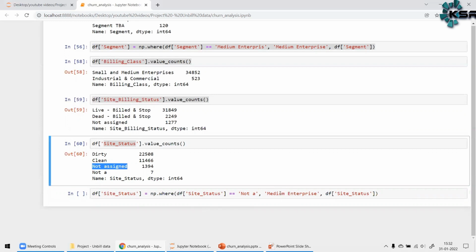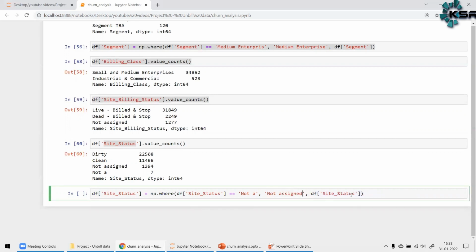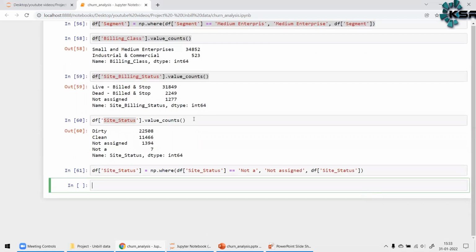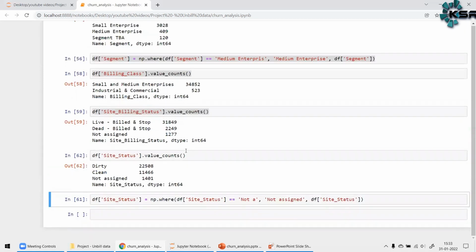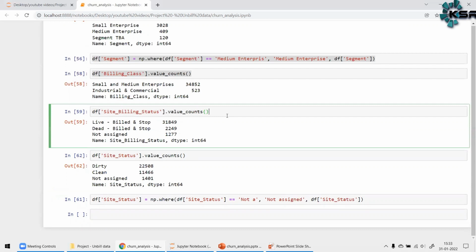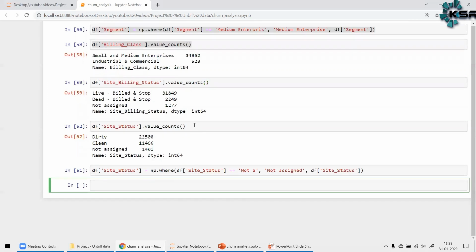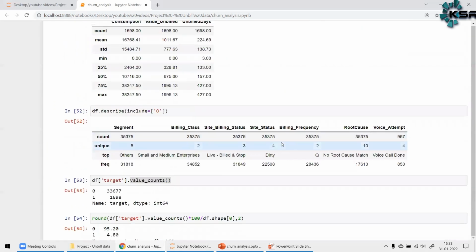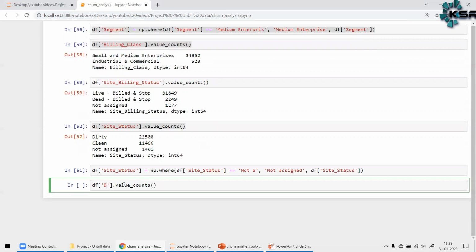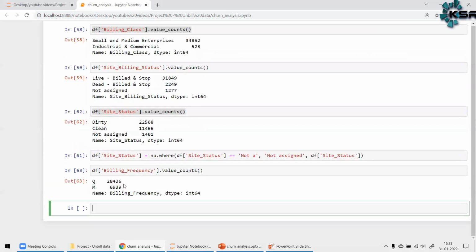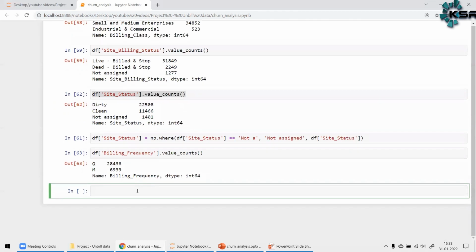I'm cleaning my data. In the real world, this is how the data will be, much messier. We have taken a sample of the data, so that's the reason we are not seeing all the values. But in the actual data, which consists of millions of rows, the data is much more dirty. So I've already done that, and the next one is billing frequency. We have billing frequency, root cause, and voice attempt. Billing frequency is quarterly and monthly, fair enough.